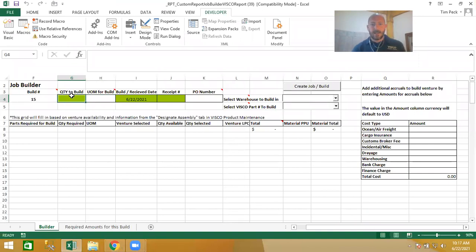So first question is asked, how much of the assembly item do I want to build? Let's say I want to build 100. You don't need to fill in the unit measure; it fills in automatically once you select the product. This receipt number would be if the warehouse that you're working with gives you some sort of reference number on the build, you would put that in.